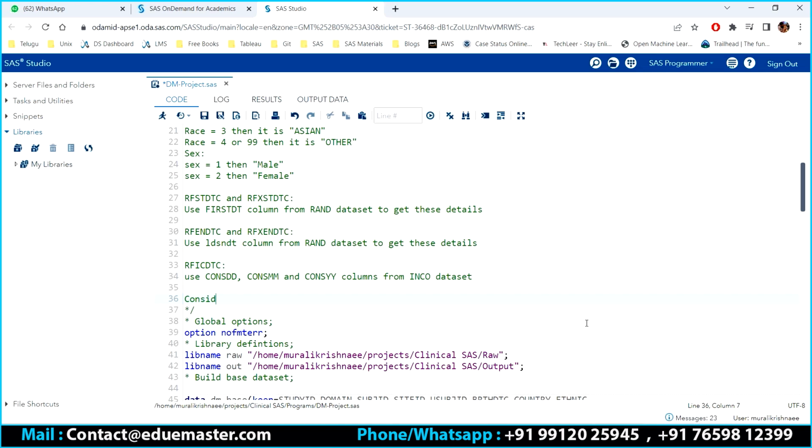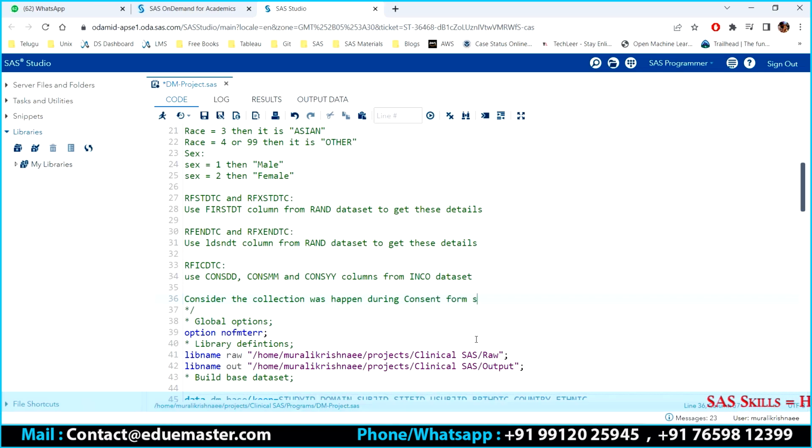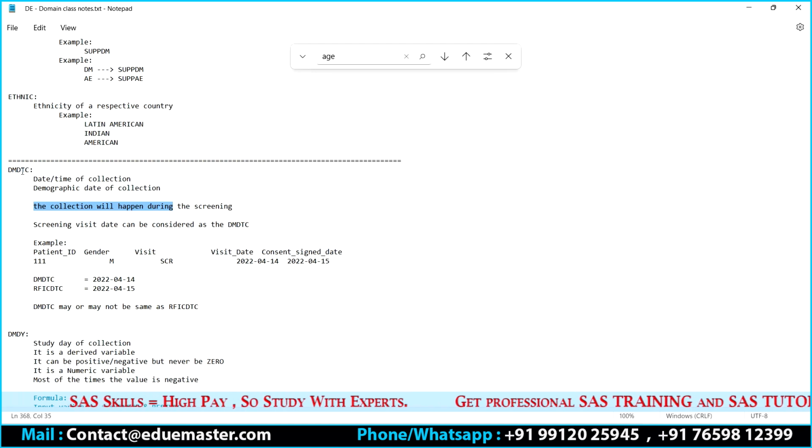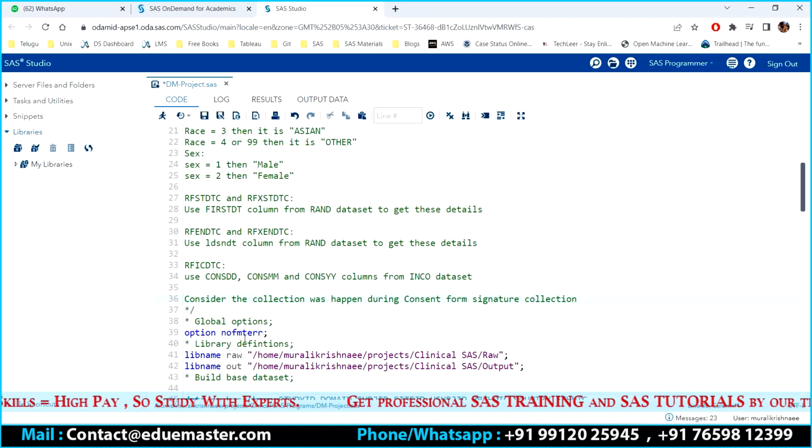Consider the collection will happen, or the collection happened during consent form signature collection. This time itself the screening also completed. So what I can say now, this is equivalent to my DMDTC. Is that correct?